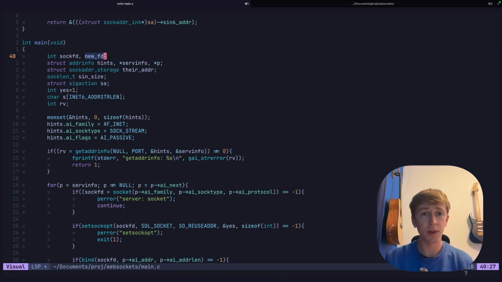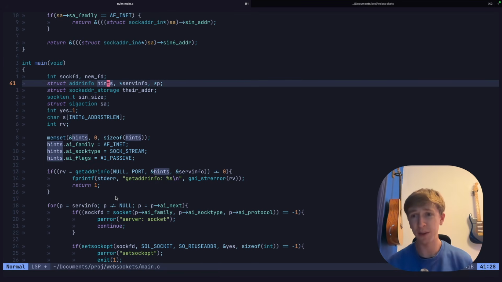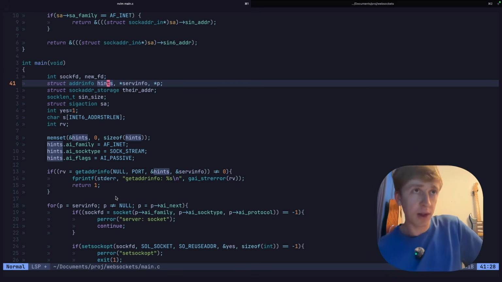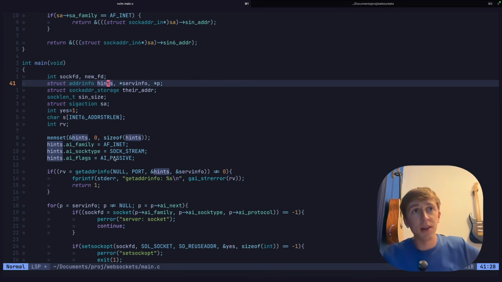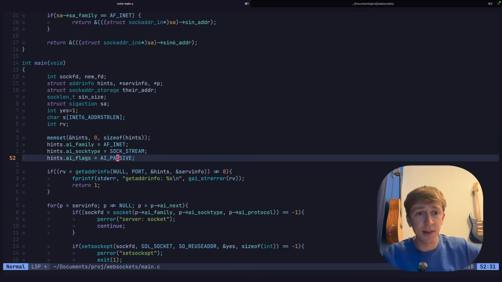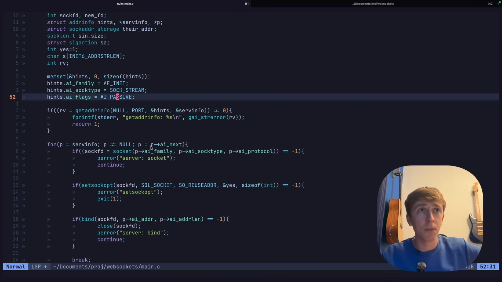Memset is quite interesting. We're setting all the values in the hints, the structure that we've created up here, for address info. Effectively, that's just setting what type of communication we want to have, which is AF_INET and TCP, and setting the flags to passive. Again, beginner here, so I'm not entirely sure what they are, but I know this means IPv4, I believe this means TCP, and setting the flags to passive. So AI_PASSIVE with NULL as the first argument to getaddrinfo means bind to all available network interfaces. That's what that means.